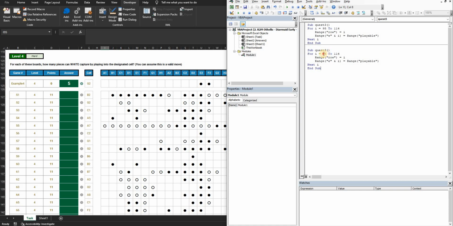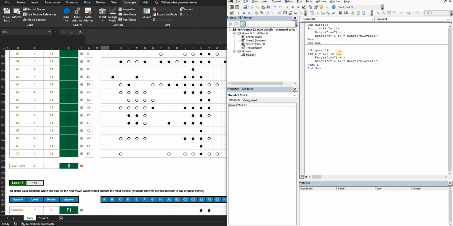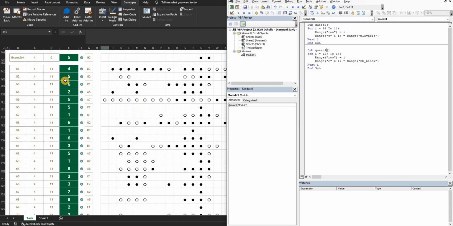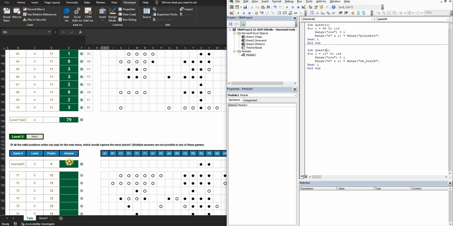For question 4, it's almost the same thing. I'll have to update the row numbers: 127, 146. And what I want is not if I can play, but the number of black pieces I can capture. Oh, and of course I have to rename that, because having 2 subs with the same name in the module would be a big problem. Okay. And we have it.